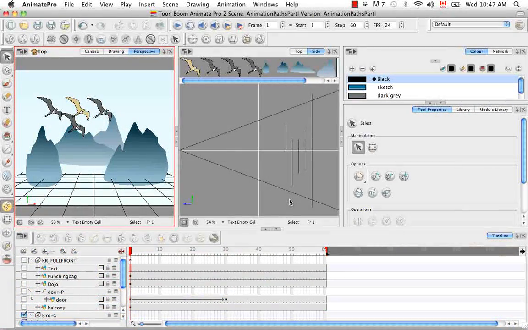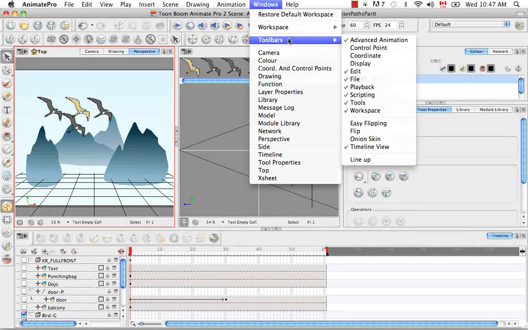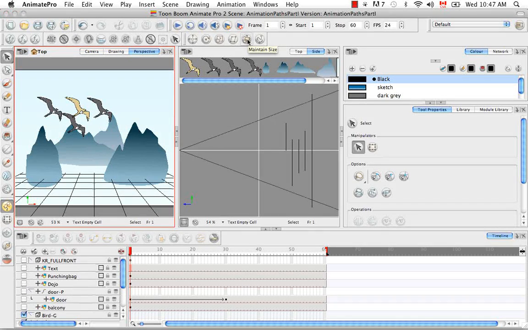Welcome to the tutorial Layer Parameters. So since the last tutorial, I added two toolbars to the top here, and that's the scripting toolbar and the advanced animation toolbar, and I did that by going to Windows, Toolbars, and then selecting them from this list. And with the maintain size tool, I just brought the birds back, so these are the birds right here, so that they're just in front of the mountains.